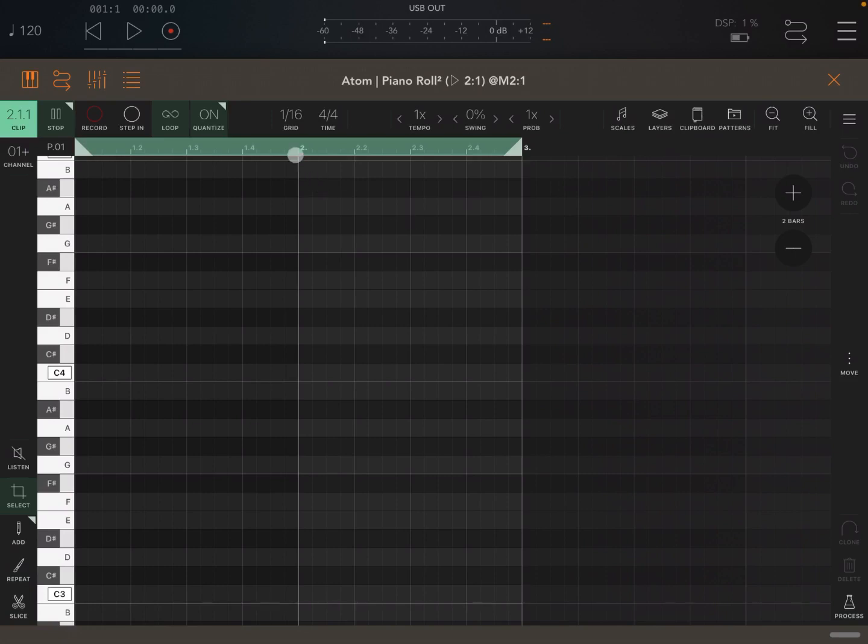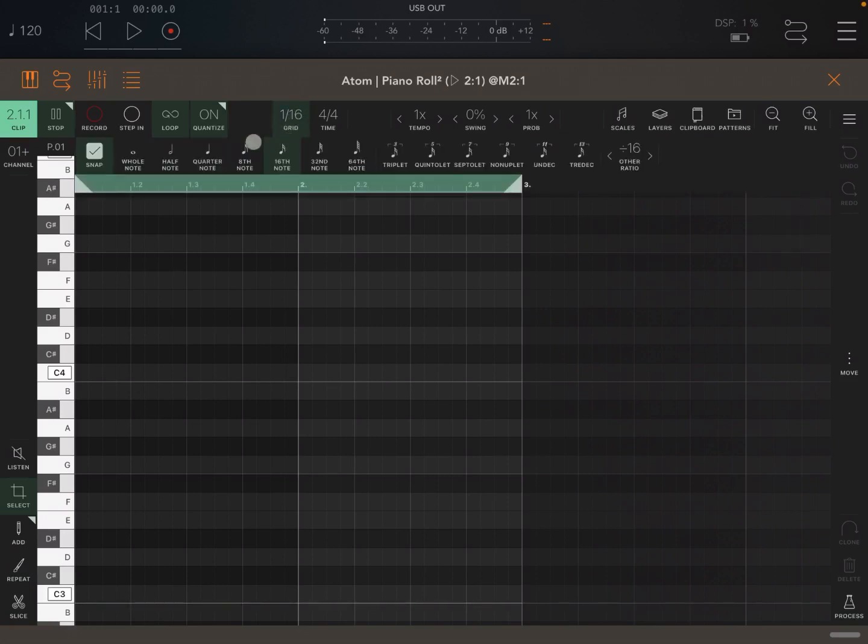So let's start with the grid setting. If you click on it, it will expand a menu, and it will show you that you have selected, in this case by default, 16th note, and you have also by default snap activated, of course. So let's click on add to add some notes. As you can see, I'm adding notes with a duration of 16ths because that is what is selected.